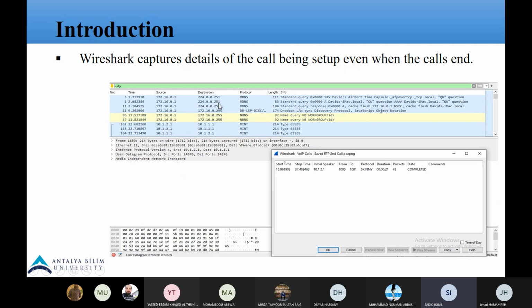So this is the source, and this is the protocol used, MDNS. But this is not the actual detail. The actual details are in here: the frame, Ethernet, Internet Protocol, and User Datagram Protocol.